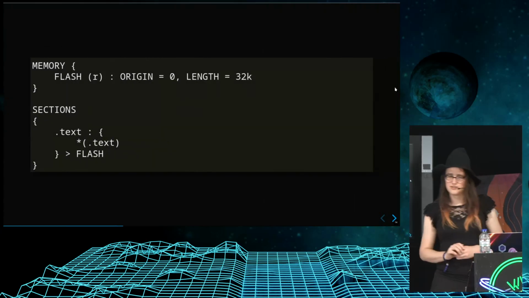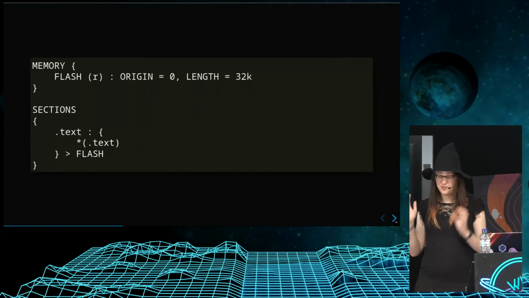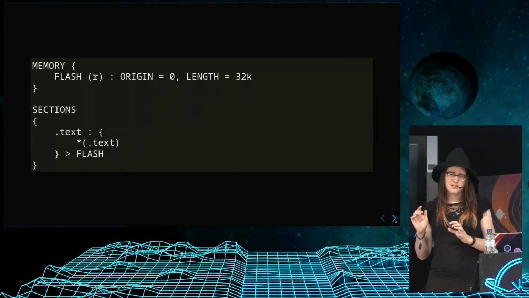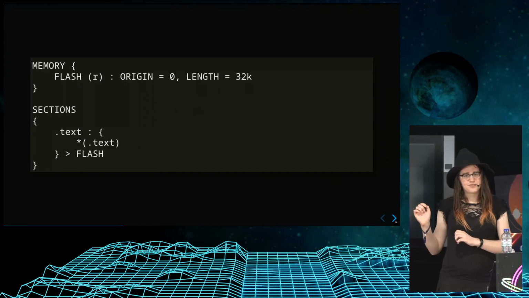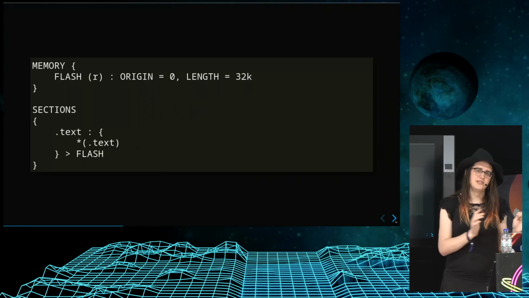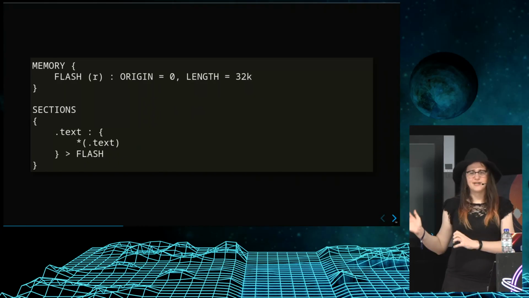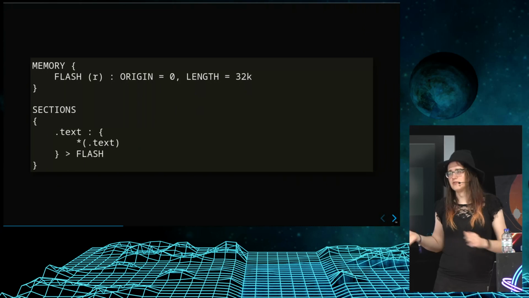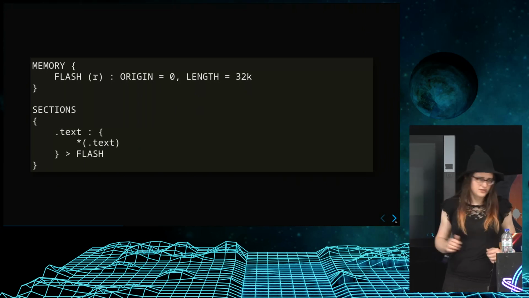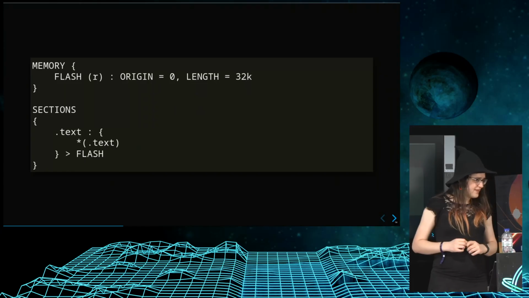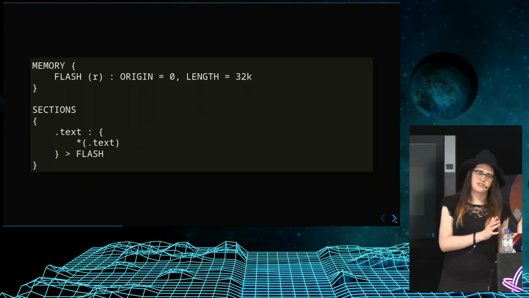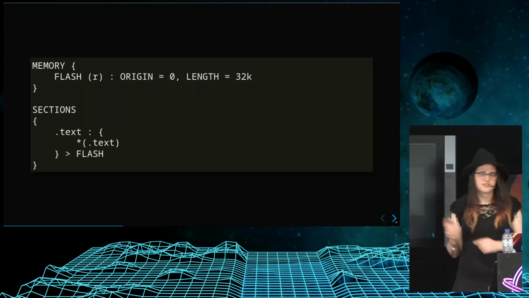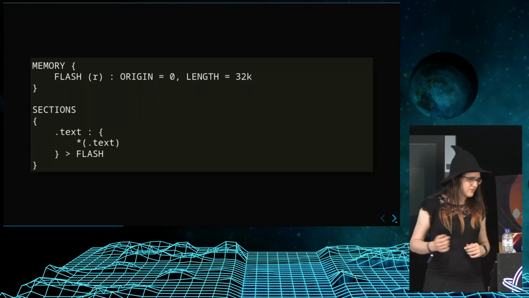So we translated to a linker script. A linker script is like a super specific language to basically tell the linker how to lay out which bytes in the object files go where in the final executable or firmware file, which I use sort of interchangeably. In this case, we have two parts. It's memory and the sections. Memory says the flash starts at address 0 and is 32 kilobytes length, as we saw before.